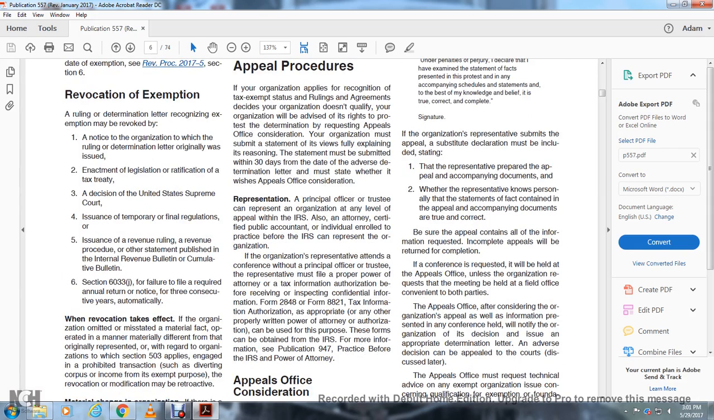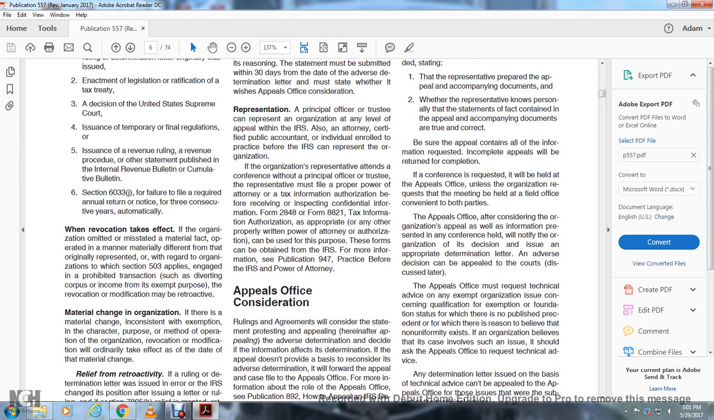Revocation of exemption: a ruling determination letter may be revoked by notice to the organization. The ruling determination letter originally issued may be revoked by enactment of legislation, ratification of a tax treaty, a decision of the United States Supreme Court, issuing a temporary or final regulation, or issuance of a revenue ruling, revenue procedure, or other statement published in the Internal Revenue Bulletin, see Section 601.201. The failure to file the required annual report or return for 3 consecutive years automatically causes revocation to take effect.